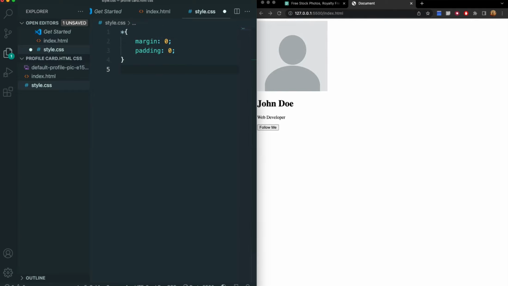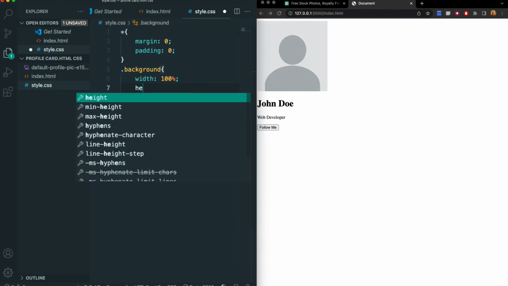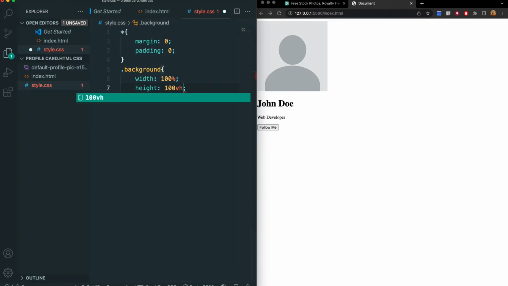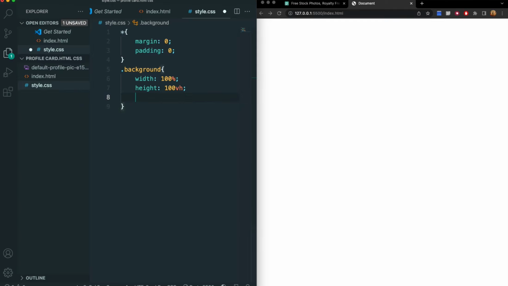So we'll do .background, and we'll set a width to 100% and our height to 100 viewport height, which is the height of our screen. And to bring our background to the back, we obviously want to position it to absolute.